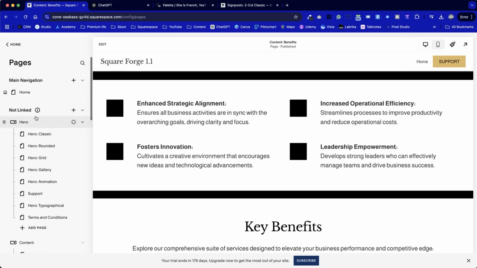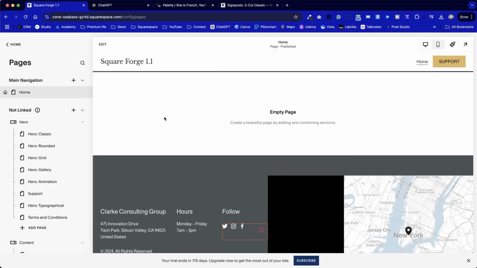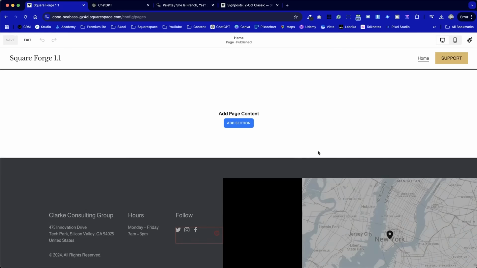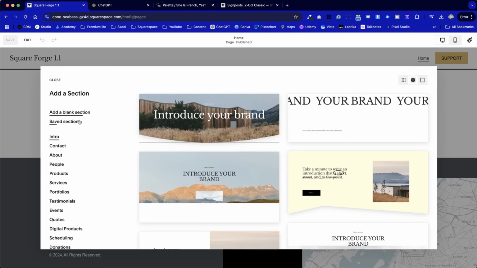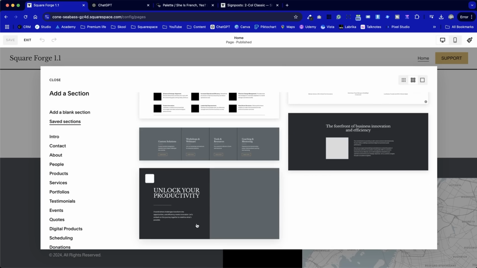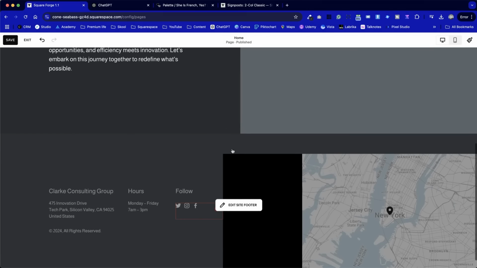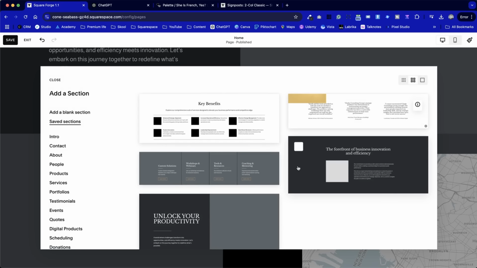And let's head over to our home page and start building this out. So I click Edit. Now we're going to add a section. I'm going to go to Saved Sections. I'm going to start from the bottom and work up. If I thought about it, I would have put the content in reverse maybe.